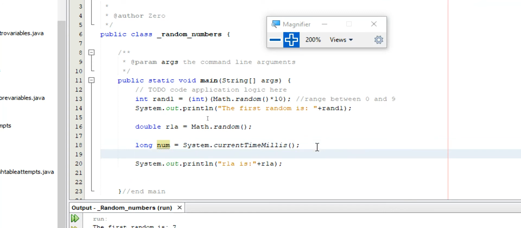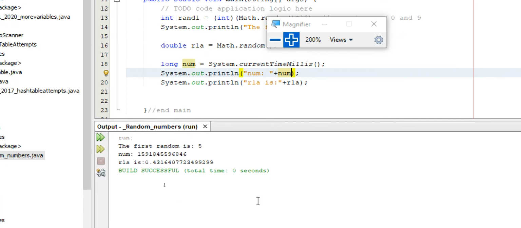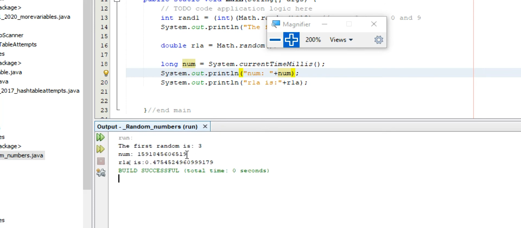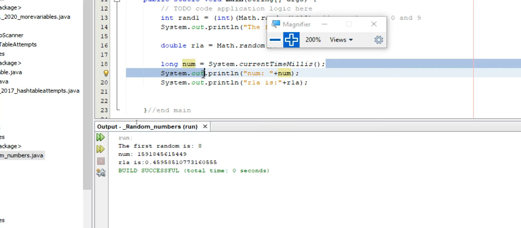Now, what that does gives me the number of milliseconds that have occurred between now and, I think I said, January 1st, 1970, something like that. And you'll see it changes. 1,000 milliseconds is 1 second. 2, 3, 4, 5. You see that? And it uses that value as the seed for this random number.